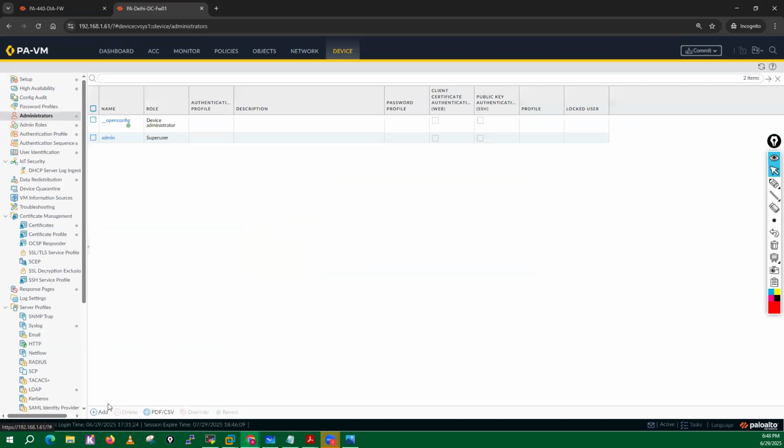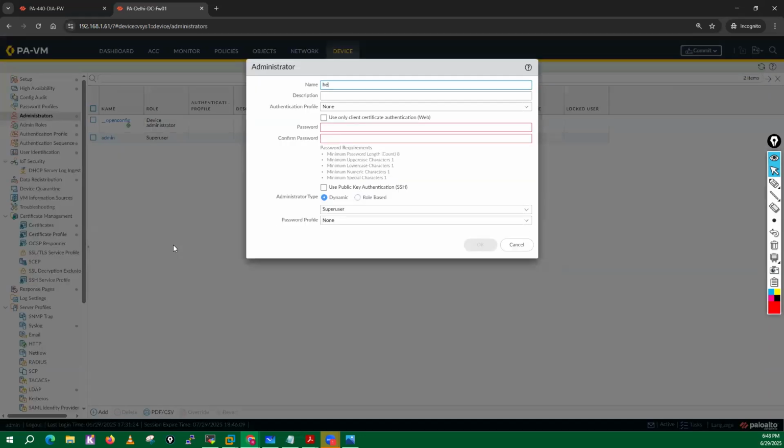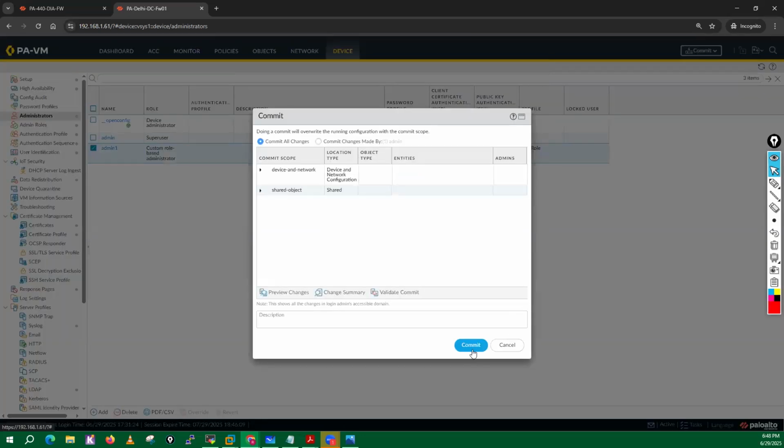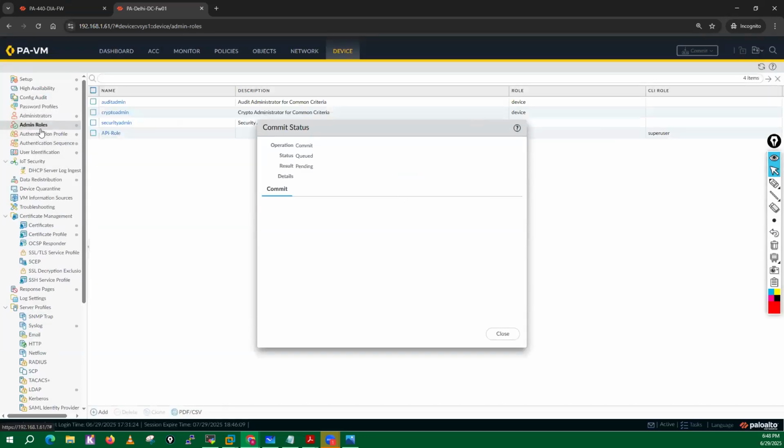Go back to administrator. No authentication profile. Admin add 123. Instead of Hemu, let me just use here admin 1. Role based access, and I'll just put here API. Just go and log in. Because I did not have the role, that might be the reason I was not able to get the API access.